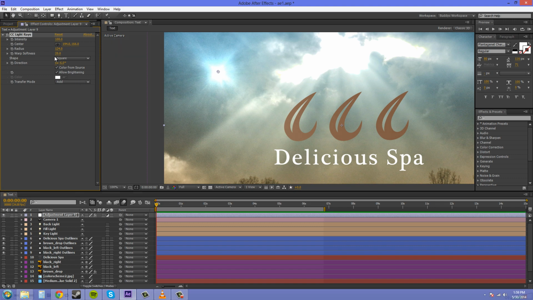And of course, the shape of it. You can adjust your warp softness to get more of a circular shape. And then you can change the direction like that. So there's some examples there. I'm going to go back to round and decrease this warp softness.